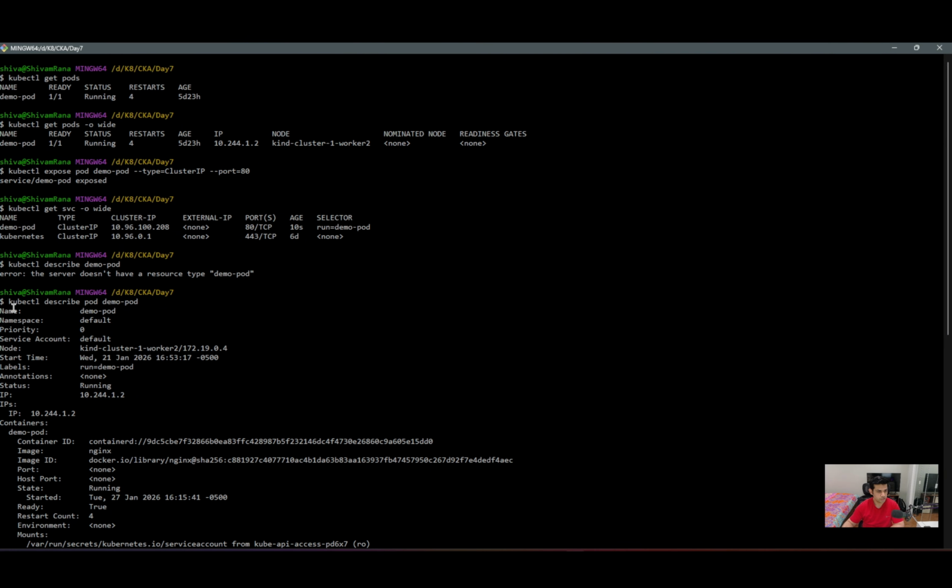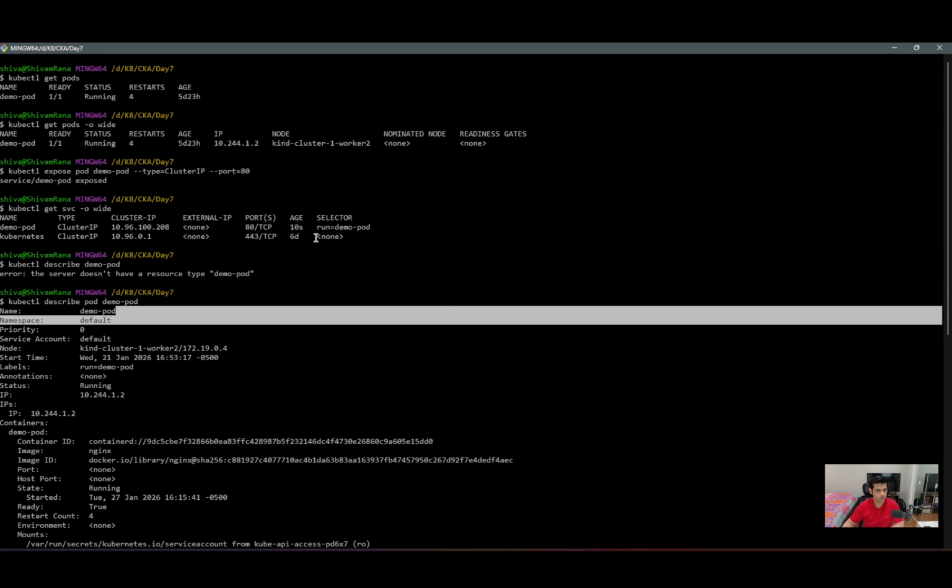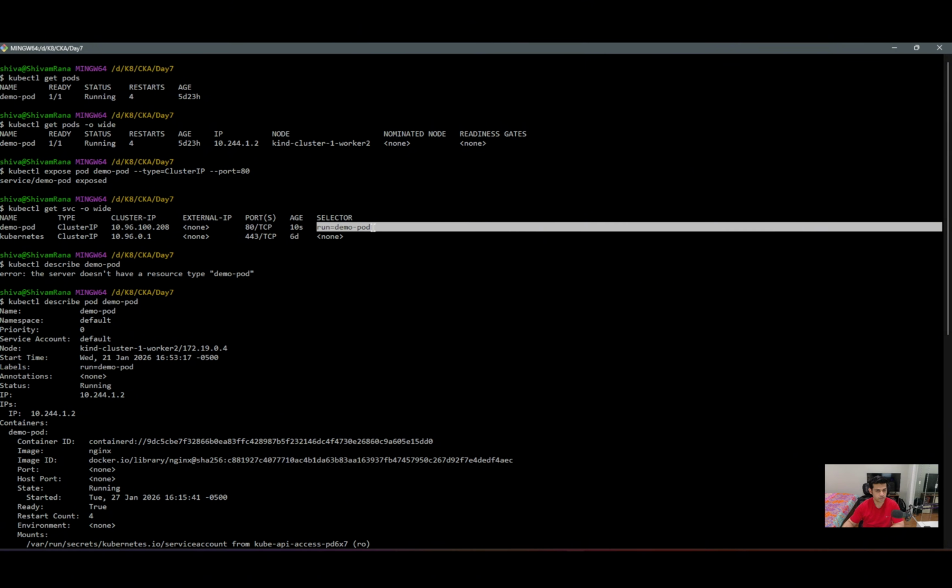And what we can see here, the name of the pod is demo pod, and this pod has a label of run equal to demo pod, which is what we have in the service. So we can clearly see that our pod is now connected to the service. ClusterIP is an internal service. What internal means here is that this service cannot be accessed via browser or from the internet.